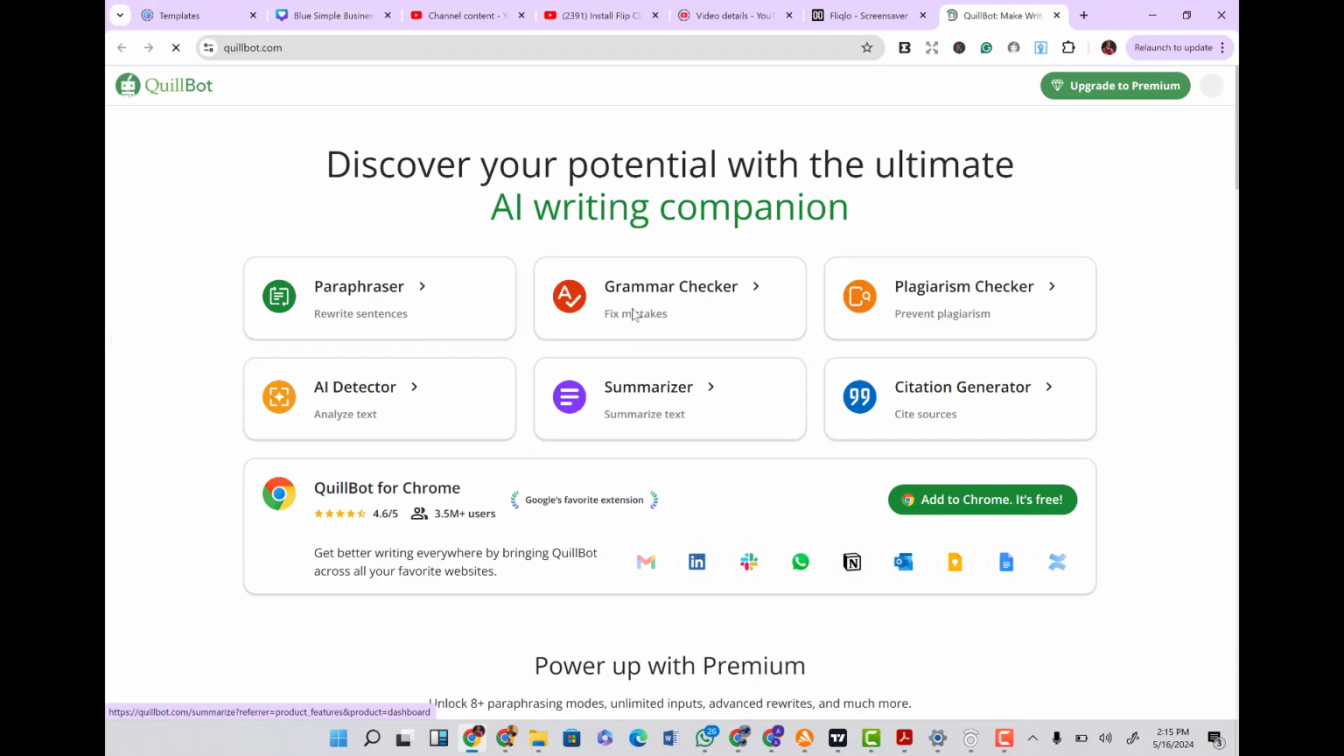Now there are a number of things you can do with Quillbot, which is grammar checker, plagiarism checker, AI detector, summarizer, and citation generator. But for this point, we want to do two things. First, we want to paraphrase this, and secondly, we want to check for plagiarism. But of course, you have to pay some money if you want to use many of these features.